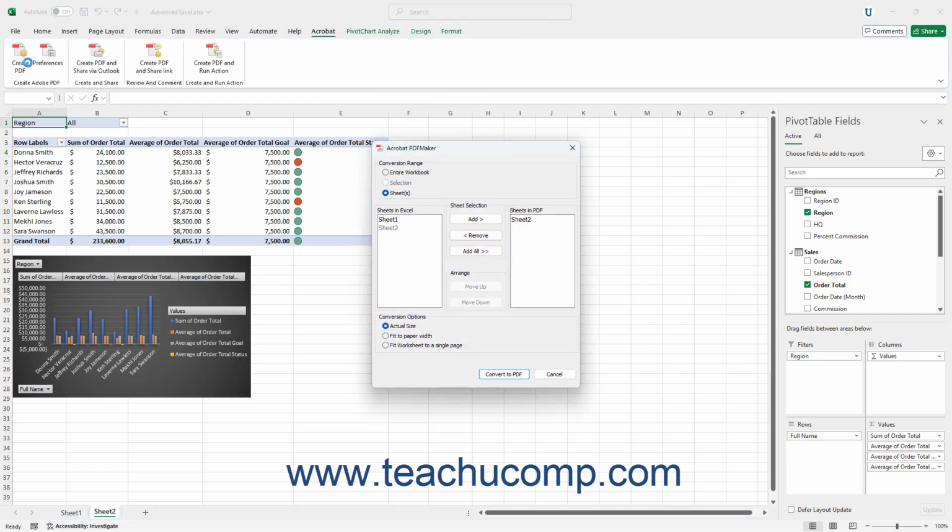Alternatively, if using Excel, the application then opens the Acrobat PDF Maker dialog box instead. This dialog box lets you select the content in the Excel workbook to convert to PDF and set the page conversion options. To select the Excel workbook content to convert to PDF, choose an option button in the Conversion Range section of this dialog box. Choosing Entire Workbook converts all worksheets in the workbook. Choosing Selection converts only the selected cells. Choosing Sheets converts selected worksheets in the workbook.